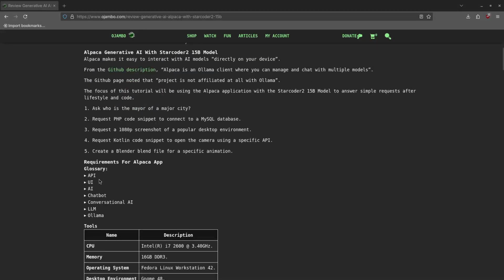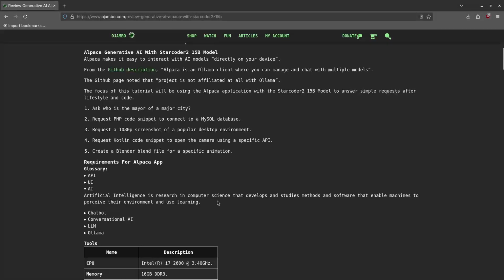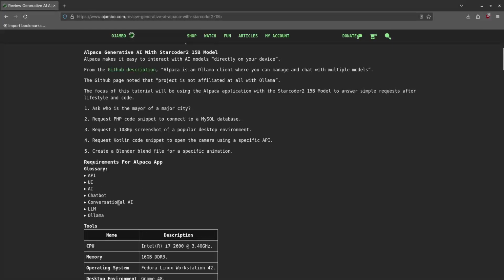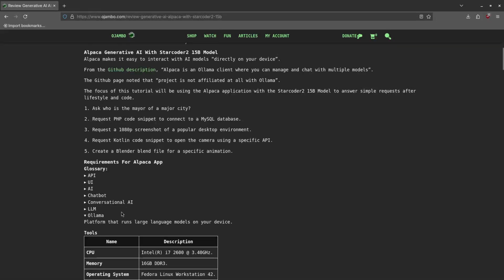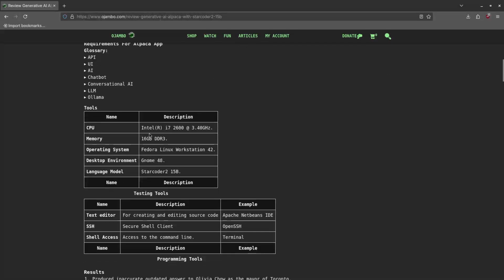So I have a glossary here. If you don't understand any of this, like what an API is, what a UI is, just user interface. You don't understand what AI means: artificial intelligence, research in computer science that develops and studies models that enable machines to perceive their environment and use learning. And what a chatbot and a conversational AI is, that's what this is, meaning that I can speak to it as a real human. Of course, it's not a human, but it will mimic a real human. And LLM stands for large language models, and Ollama is the platform that allows you to run large language models on your device. Okay, with that out of the way, this is the system I have.